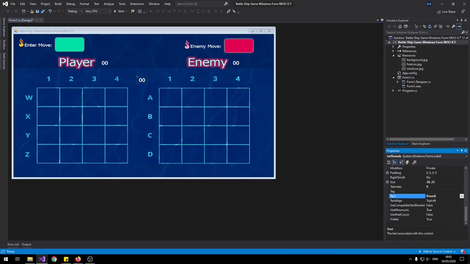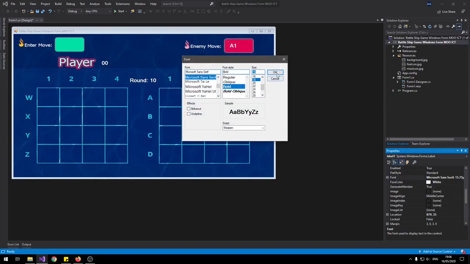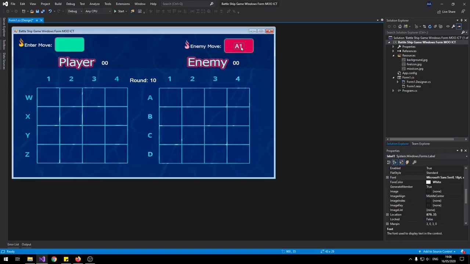So say round 1. So yeah, so it's round 10 and then 9, you know, and so on. Okay, I'm just gonna drag this one in there. Okay, and I might make this one slightly bigger because that's the enemy move. So I'm just gonna name this one A just to see what it looks like. Might make it slightly bigger there. So about 18. Yeah. Okay, so I'm just gonna drag the rounds one here.